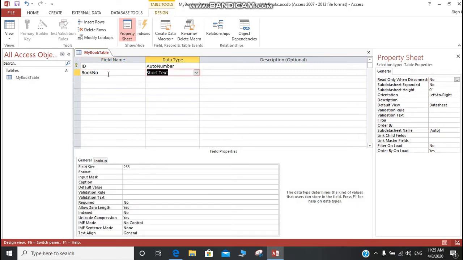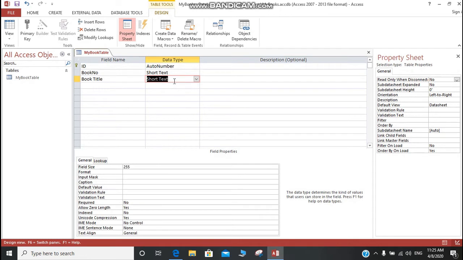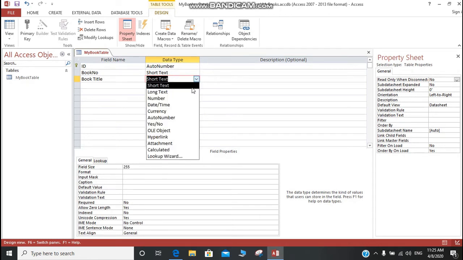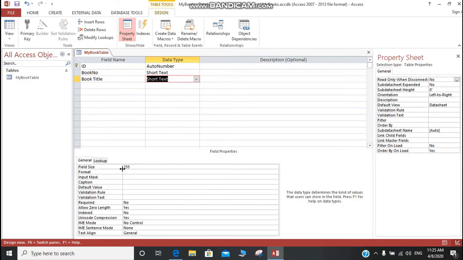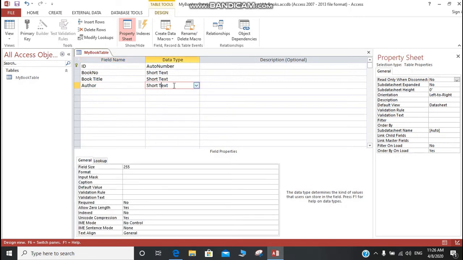Okay, so let's create something like book ID or book number. Okay, and then I'm going to give it short text, because I'm going to have one letter and some digits along with it. Then I'm going to have a book title, and I'm going to call it short text, or if I want to have a long text, I can decide upon it. Even short text will allow you to have 255 characters, all right, including the white space. And then I'm going to have author, and then again short text.